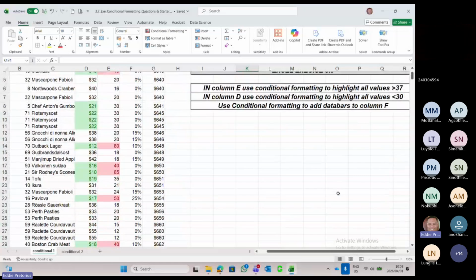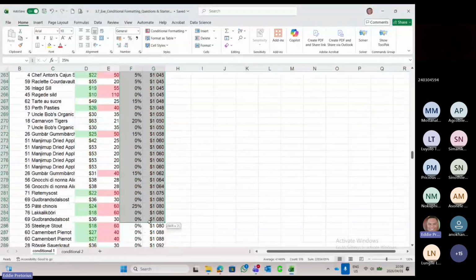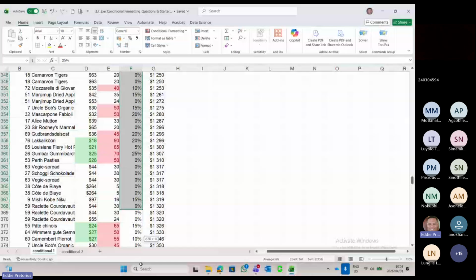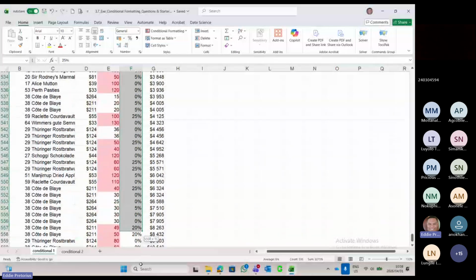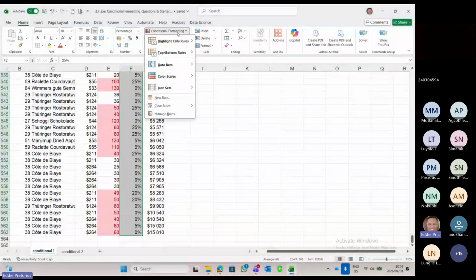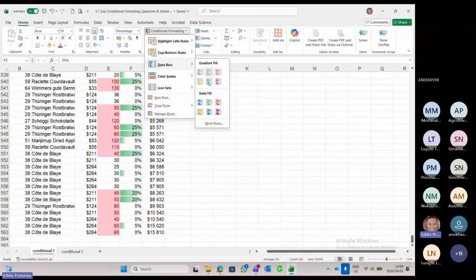And the last one, use conditional formatting to add data bars to column F. Same steps, highlight all the information in column F to 560 something. Over there, conditional formatting, data bars. Okay, I'm going to choose any color, a blue gradient.